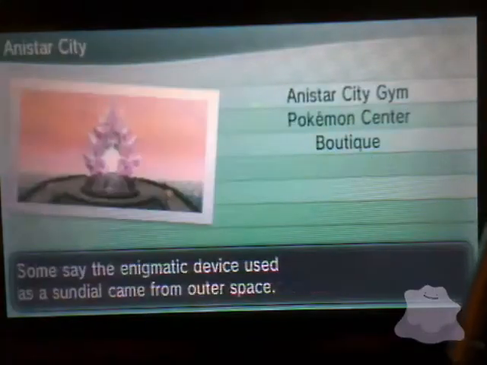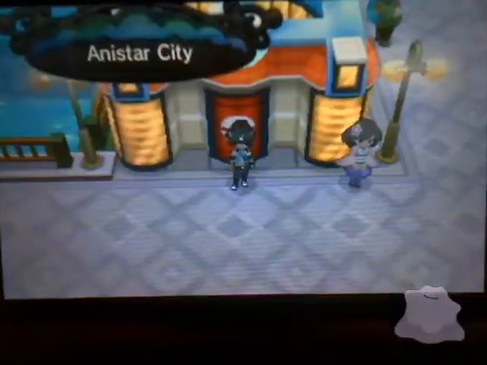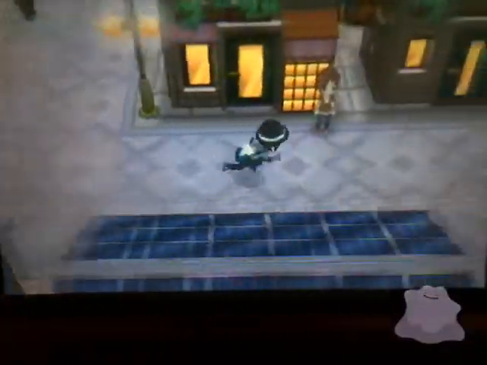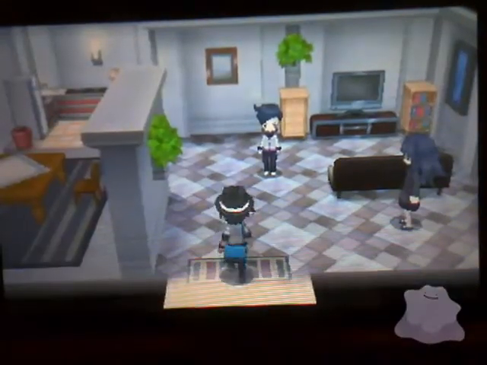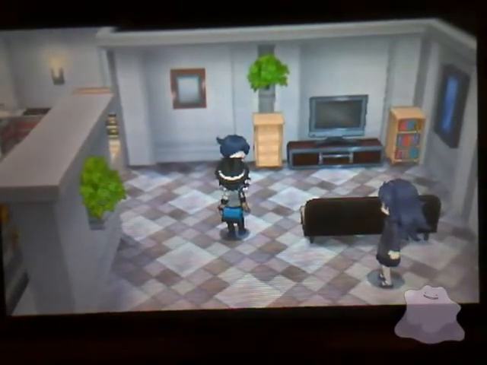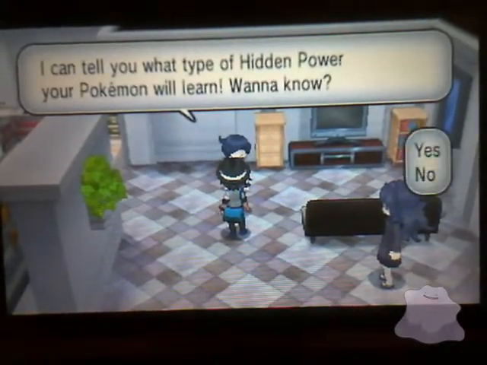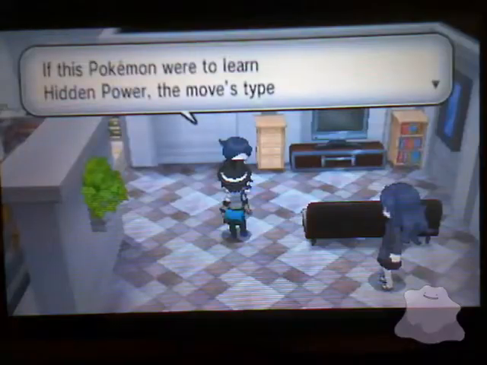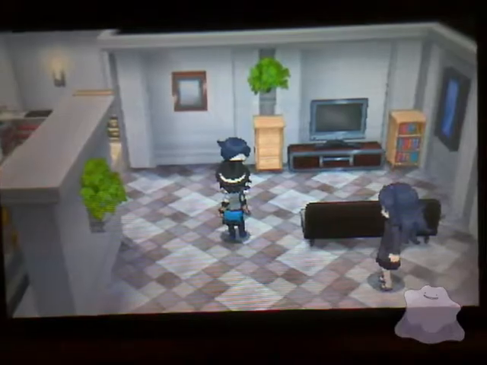So now we're going to fly to Anastar City, and we're going to check the hidden power. So go ahead and talk to him. Check the hidden power of our Zodua. And this time it's going to turn out to be flying.